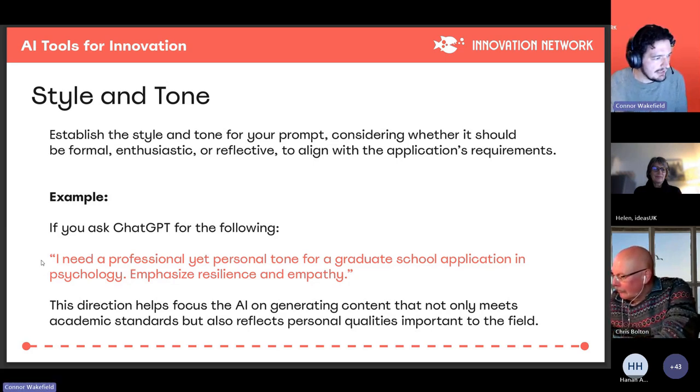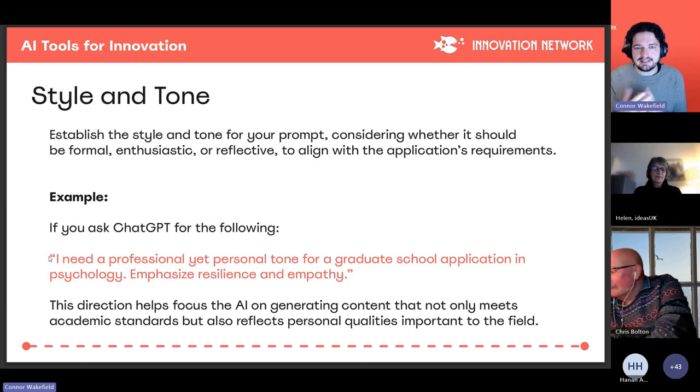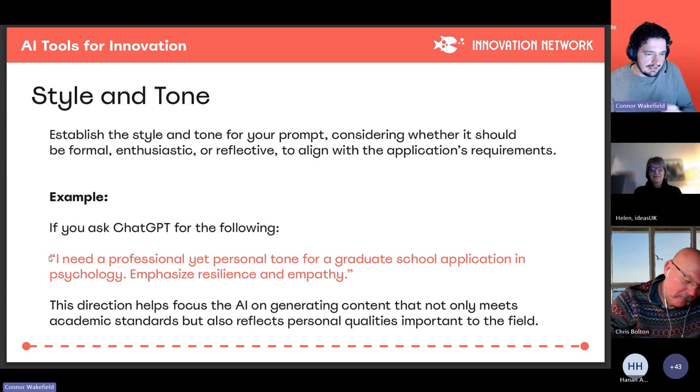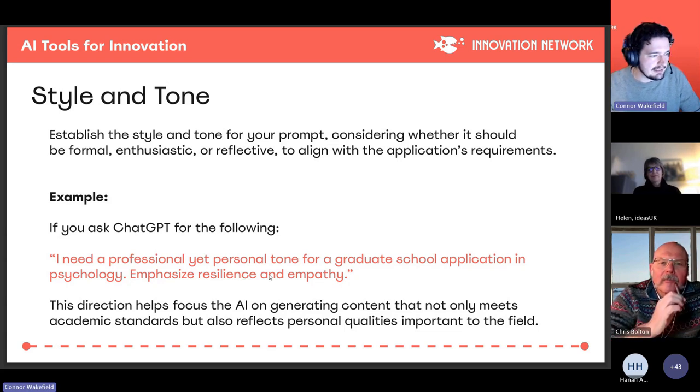So for this one, if you enter it, you get a response. Again, don't forget, you can then tailor it a little bit more. You can say, please make it a little bit longer. Actually, I want you to say a little bit less about resilience, and you can go to and fro from there in order to get the outcome that you're looking for. Okay. But this direction helps focus the AI on generating content that not only meets academic standards, but also reflects personal qualities important to the field. That's exactly why you want to be specific in your style and tone.